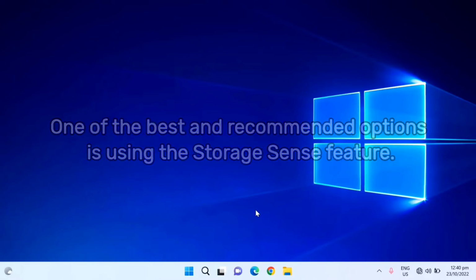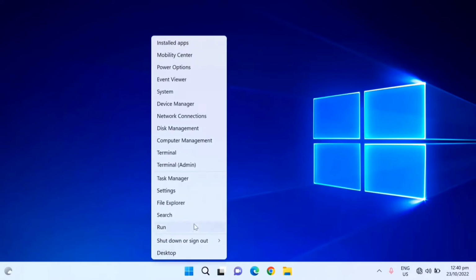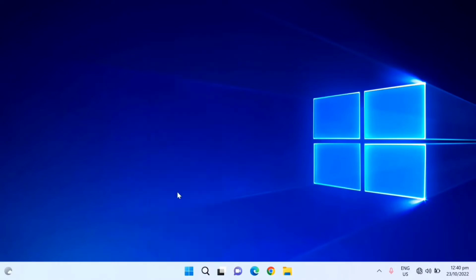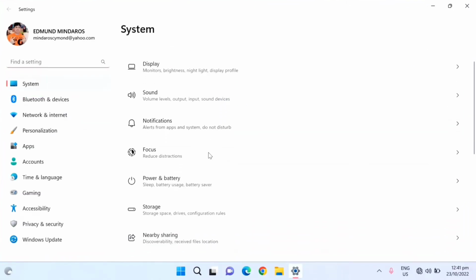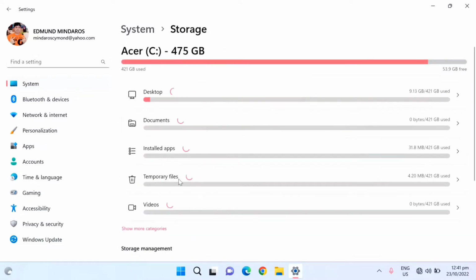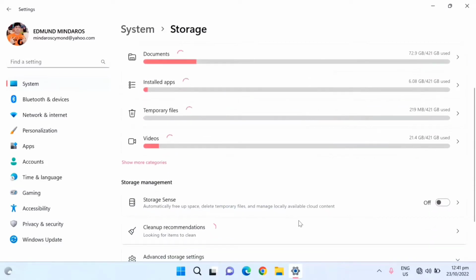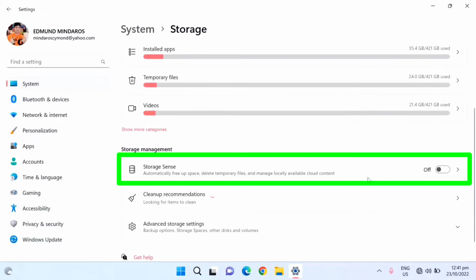So guys, let's proceed. On your Windows 11 start button, just right click on it and select Settings. On top, select System and then scroll down and select Storage, and here the system storage. Scroll down again and you can see the storage management, and now here the Storage Sense, just turn it on.